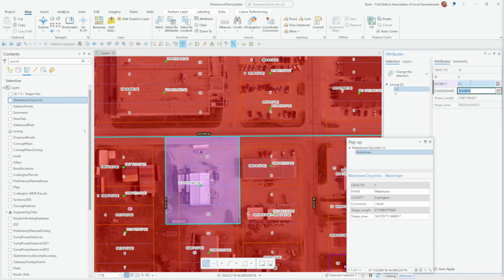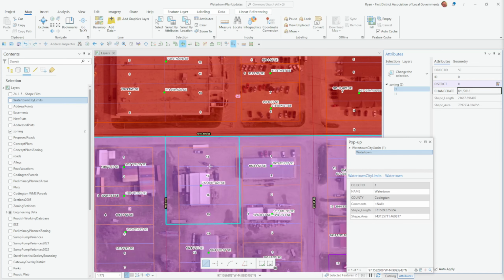C3. I did the wrong one, so I'm going to undo that. I had the wrong one selected, so I'm just going to pick this. We're going to change this to C3. C3 in caps. And there we are. Pretty simple. I hope this will help you out in the future.